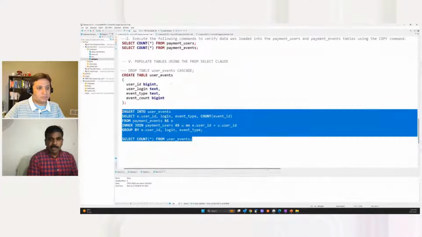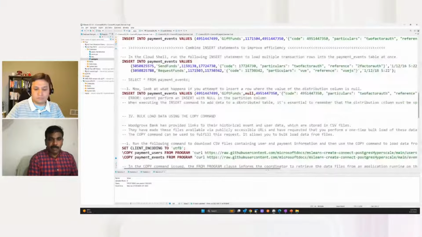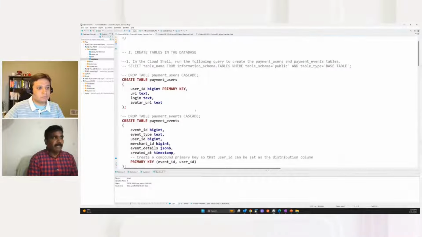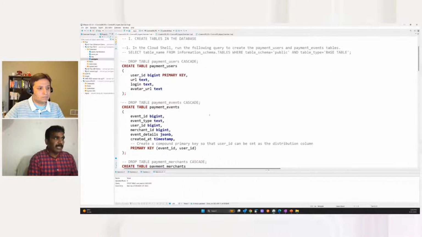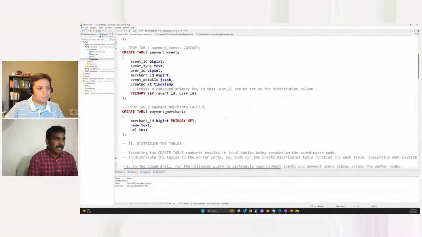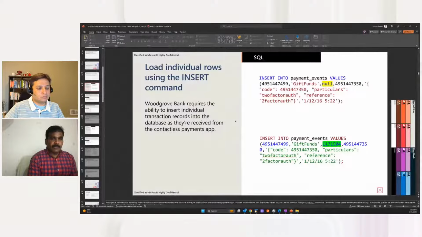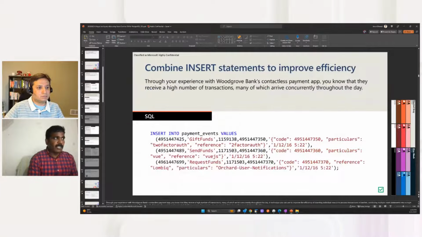From pgAdmin, we can run through all the queries, how we can distribute the values, how we can create the tables, and how we can insert the values. Insert commands we can run through pgAdmin, and the bulk load commands we can run through the Cloud Shell.